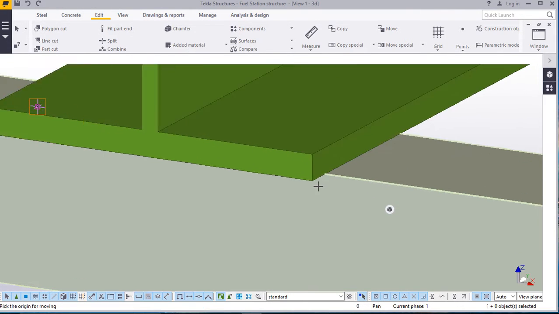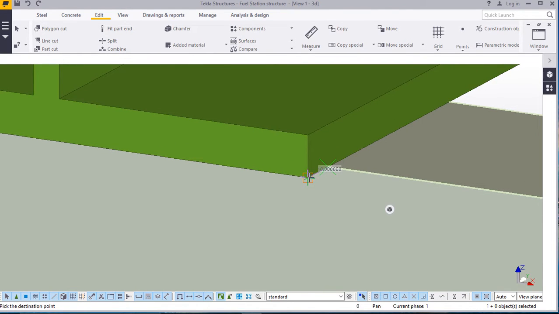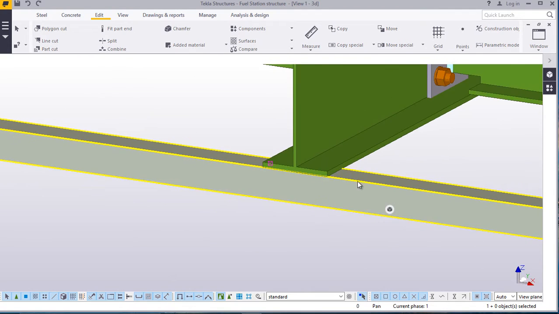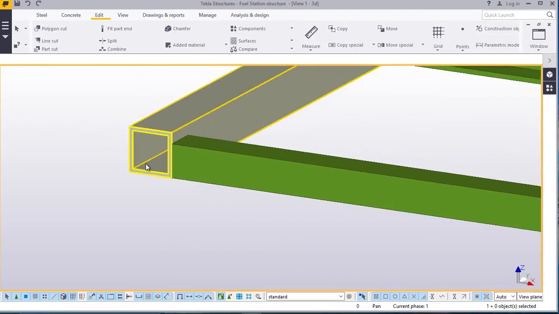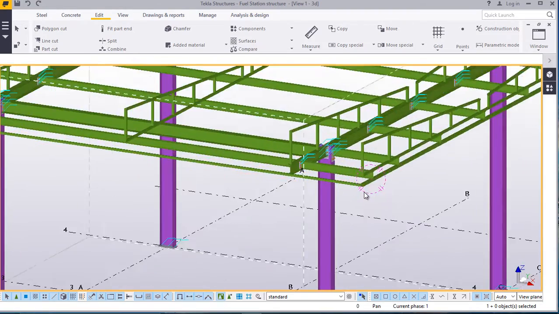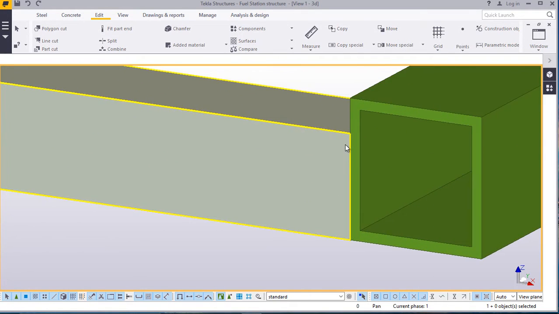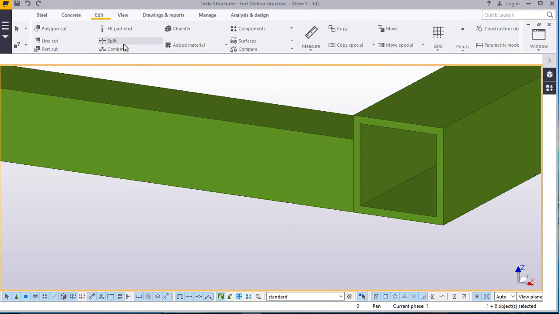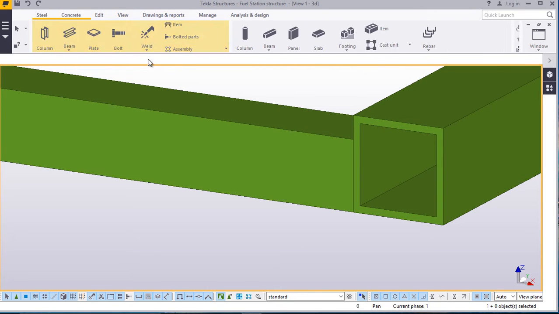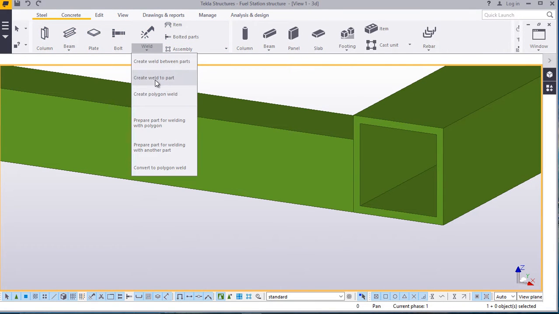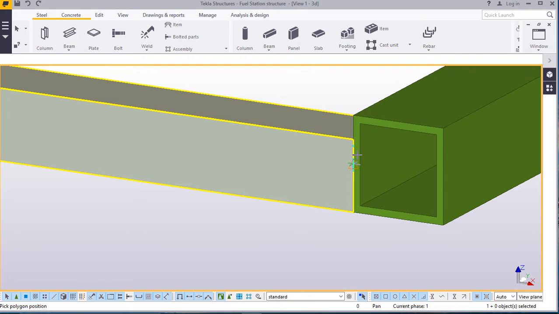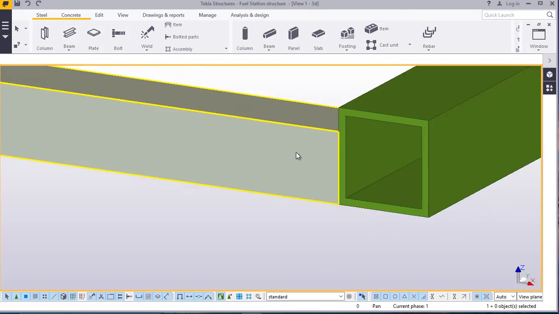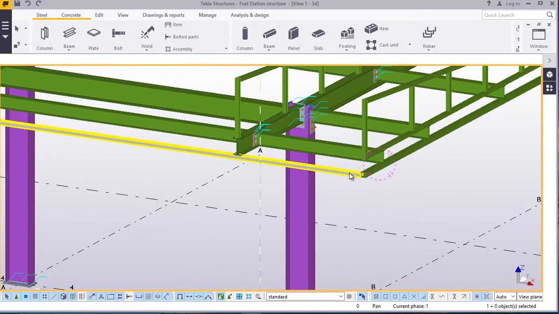Click that, click move, snap on that spot and bring it here. Now they're flushing nicely. Check on the other end. Flushing nicely. This will be a weld, or you can do that weld here. Come to steel, pick that, weld, create weld between this and this. Weld has been created there. That will be welded.